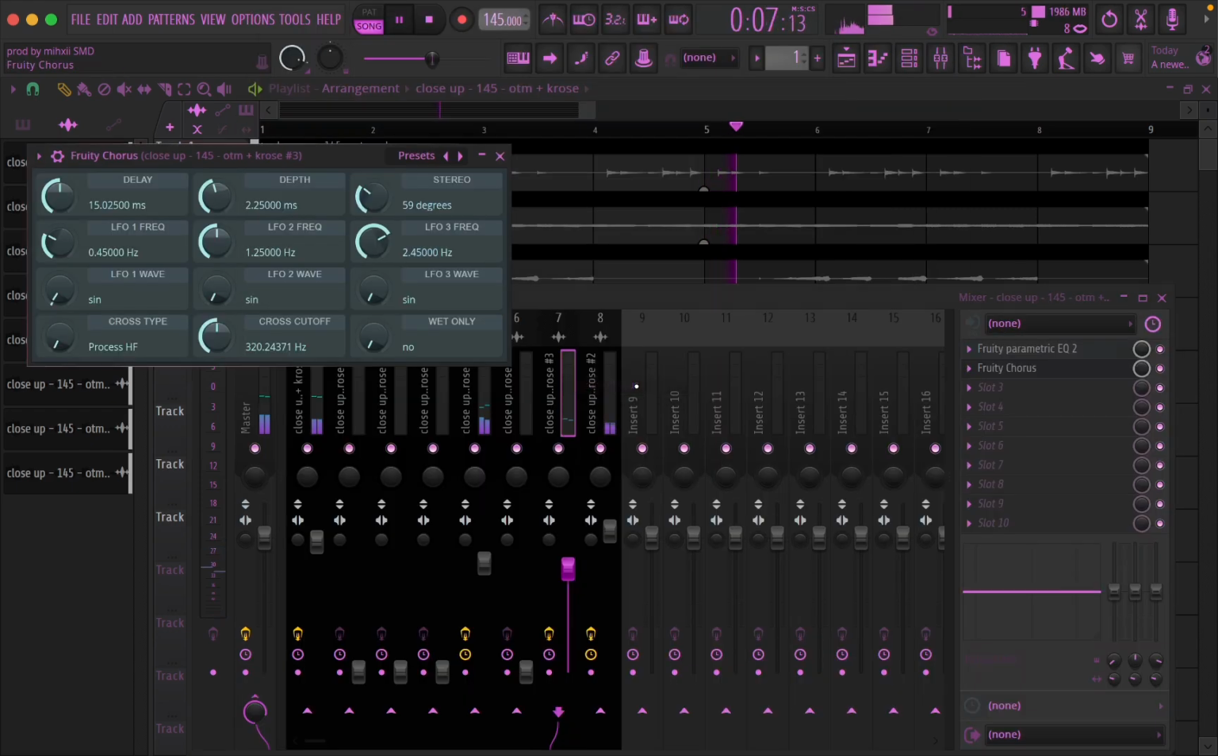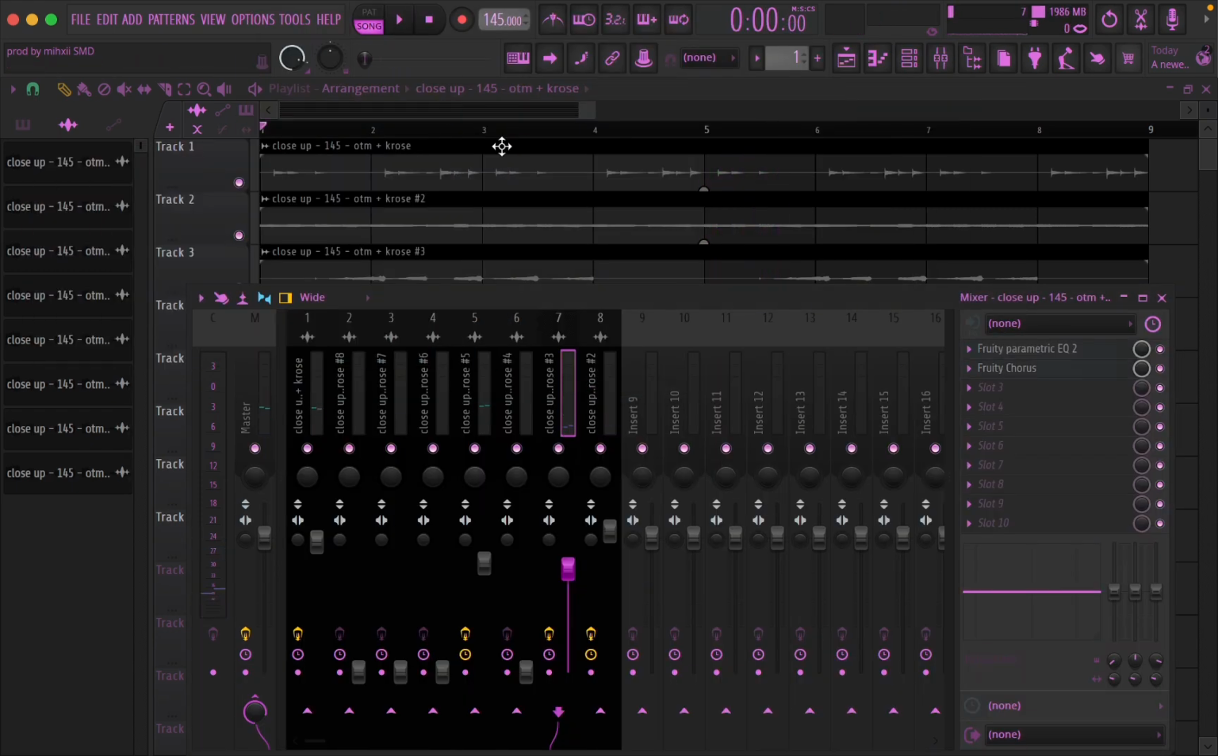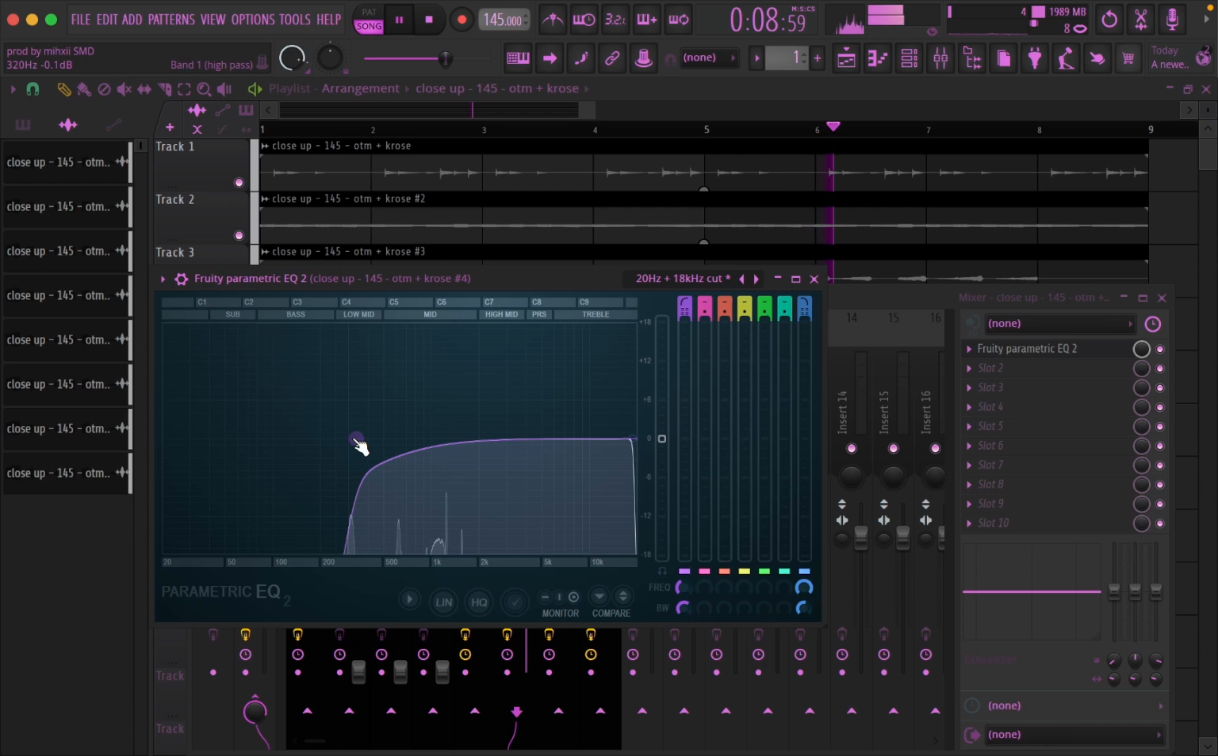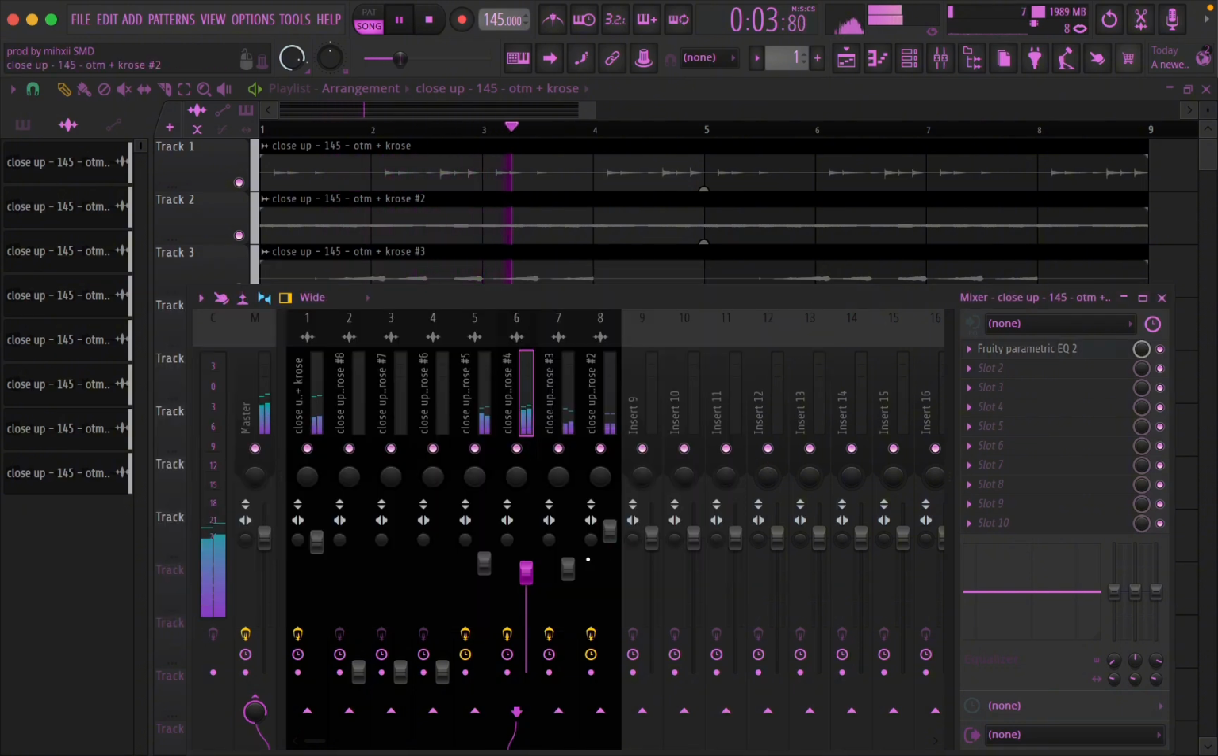And I'll add chorus in this one. Leads usually sound good with chorus. I like the main in the background. Again, you could feel it, but you can't really hear it.